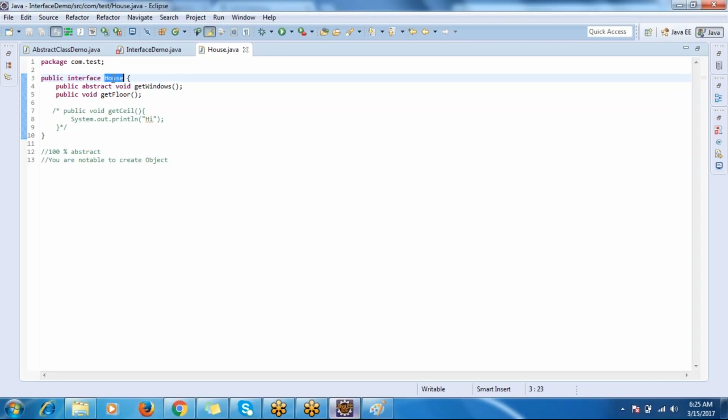What are the features of a house? There is a window, there is a floor, and there is a ceiling. These are the features of a house. You are just defining the features. You are not providing any implementation. You are defining the feature names. If you take a house, you define all the features of the house. If you take a human being, you can define all the features of a human being. So that is the main purpose of an interface.